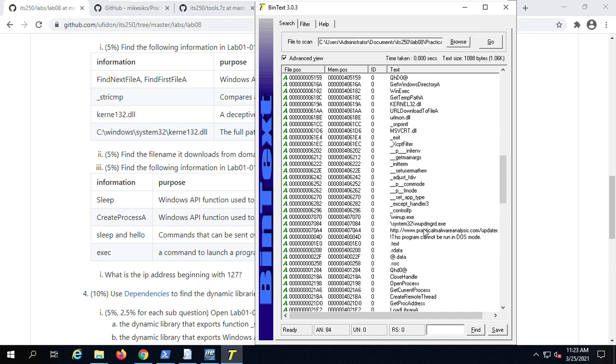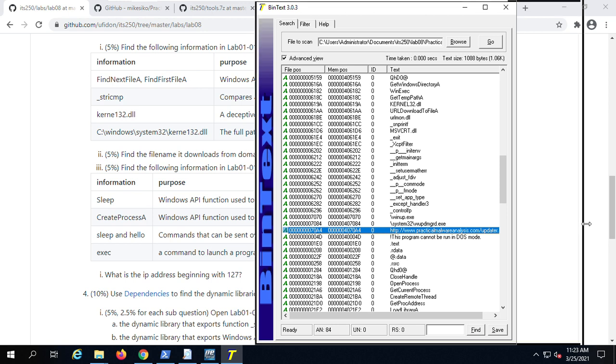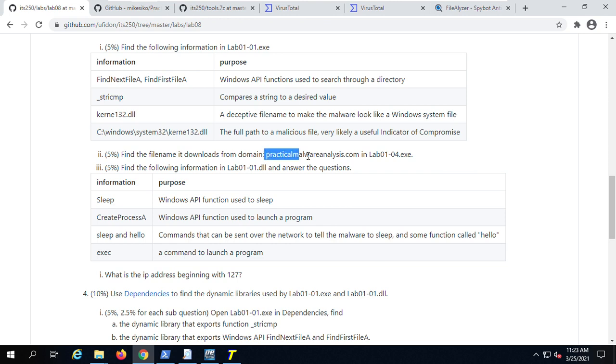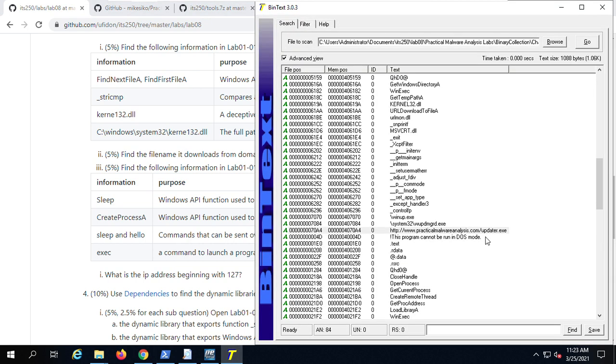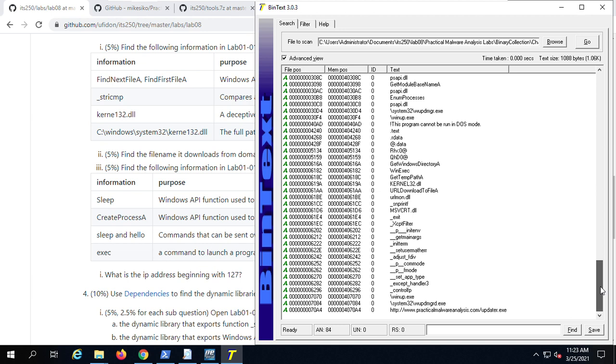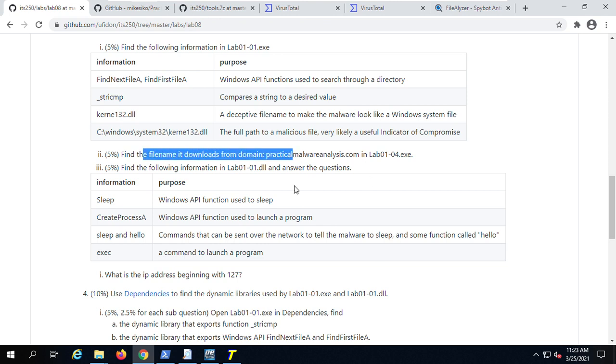Here you see something. Now we find this domain. Here, see this domain? practicalmalwareanalysis.com, and it'll try to download a file from this domain, and you see this file is called updater.exe. So this file is trying to download updater.exe. You may go through to find other interesting strings. And so here, the updater also shows up here. So this one is done.